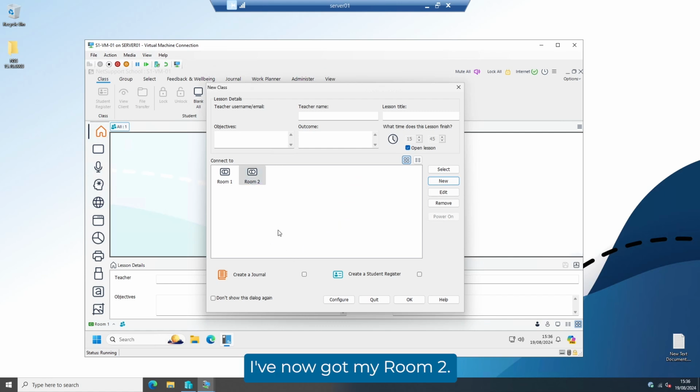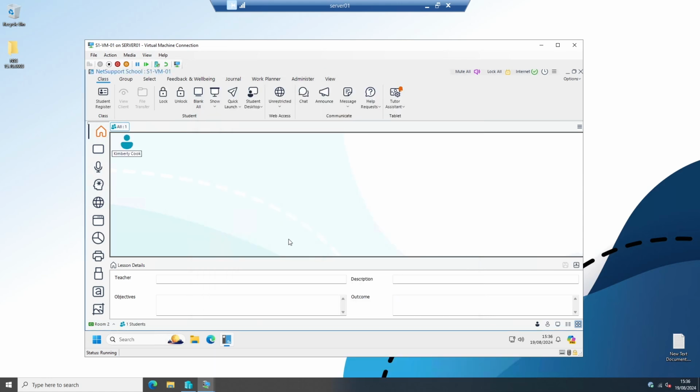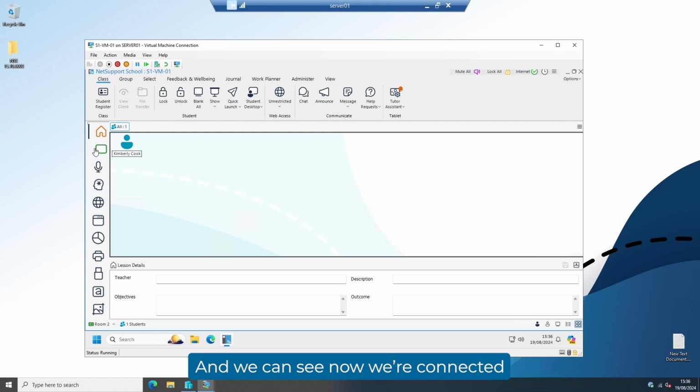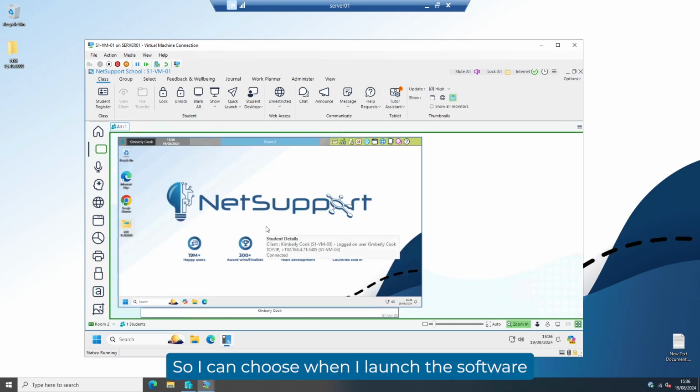And then you can see I've now got my room 2. So what I'm going to do is just click on select. So that's selected my room 2. Click on OK. And we can see now we're connected to Kimberly there, and that's Kimberly's machine. So I can choose when I launch the software which room I want to connect to.